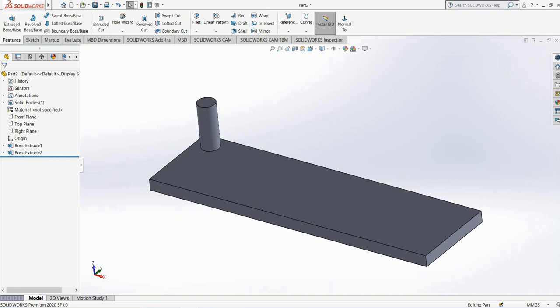So today we will see this pattern tool in SolidWorks. Basically, we use pattern for making more than one instance of the same feature or bodies. We already know what a feature and a body is.